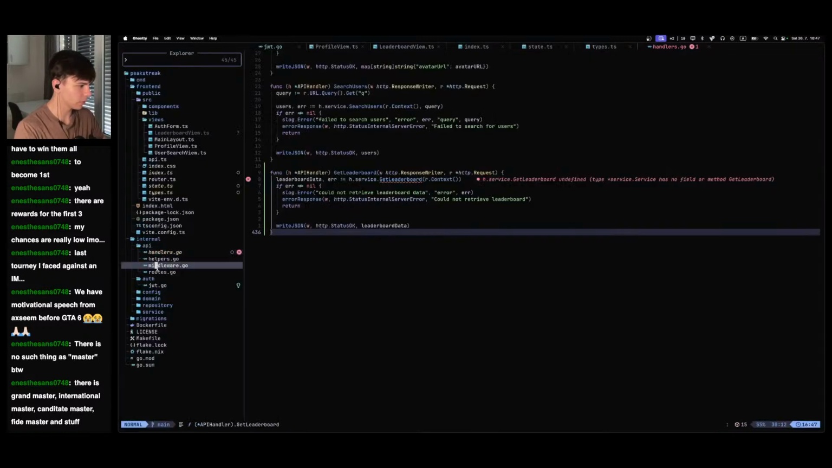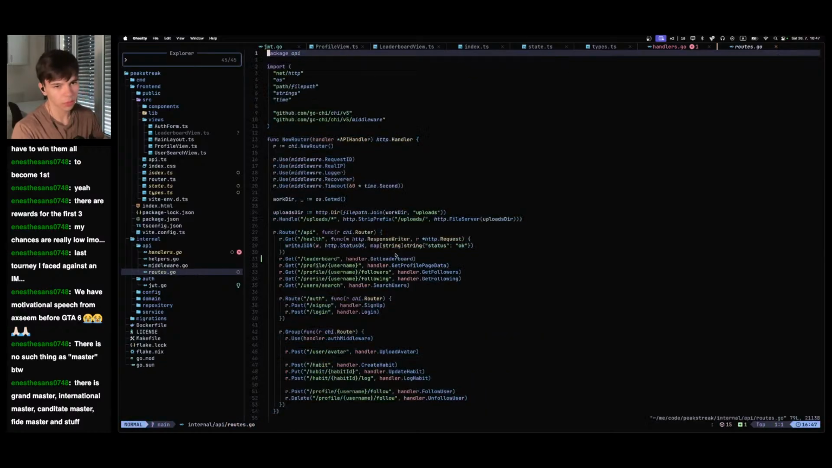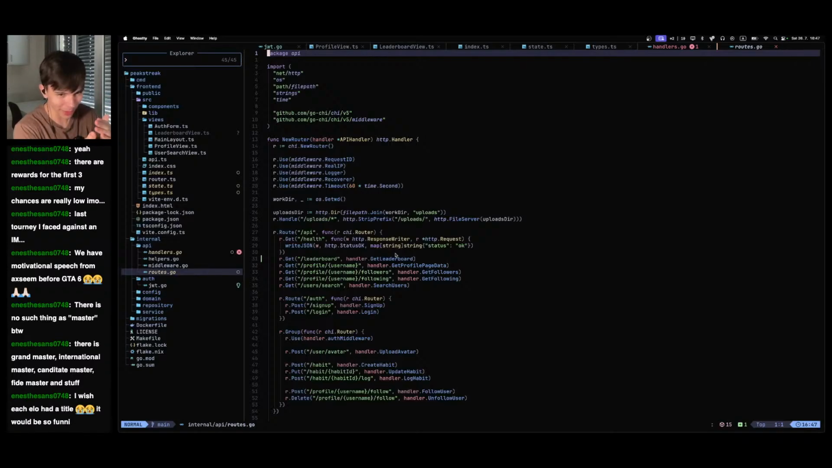Routes. There is a Grandmaster, International Master, Candidate Master. So there is Candidate Master, which is before Master. Then there is Grandmaster, which is like half a Master, but there is no Master. That's so weird. Fit Master and stuff.